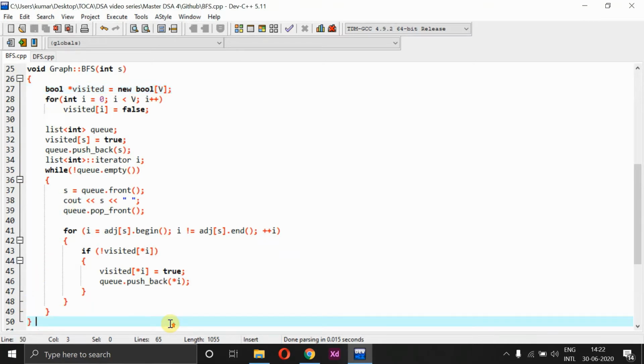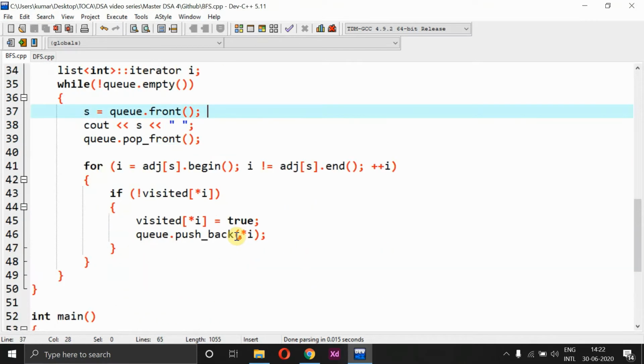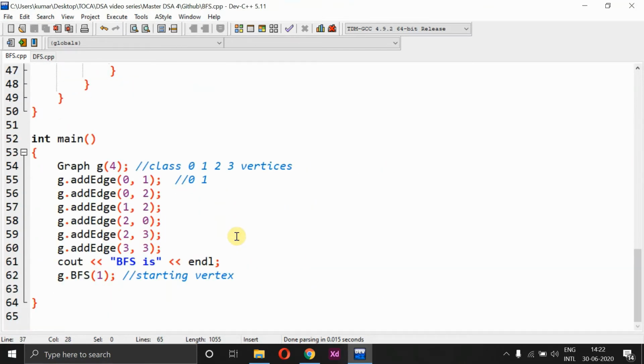Also, the code has been attached in GitHub, and the link is given in the description box. So please do go with that link, download this file and backtrack by yourself. So that's all about your BFS technique.